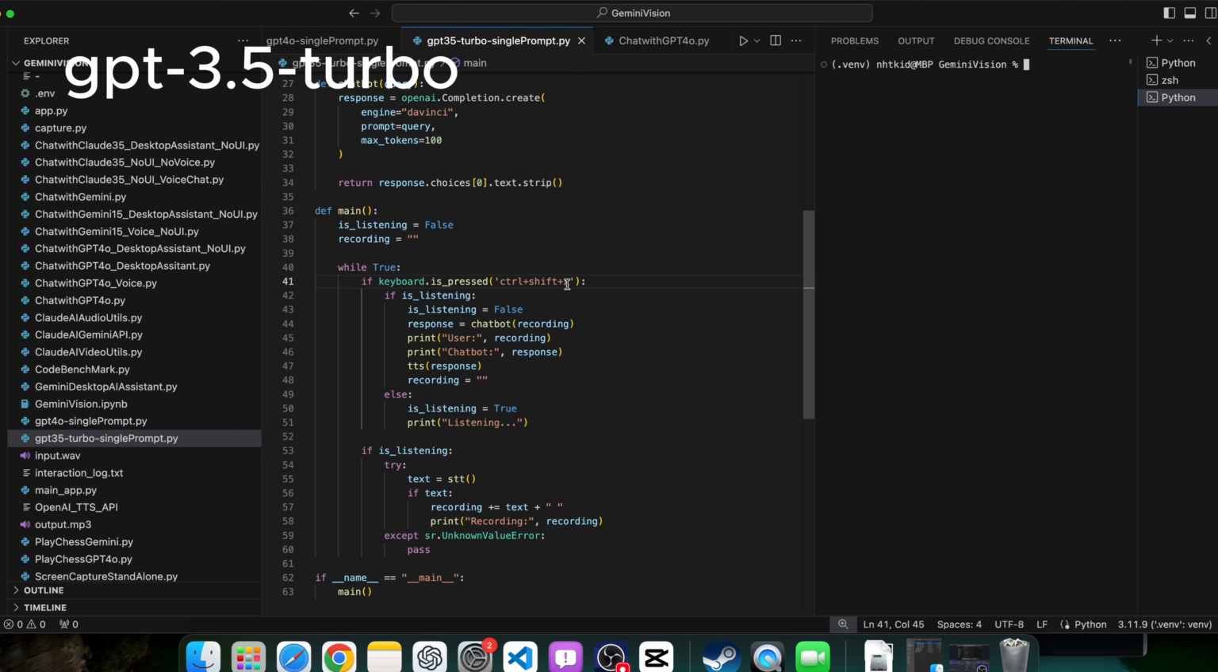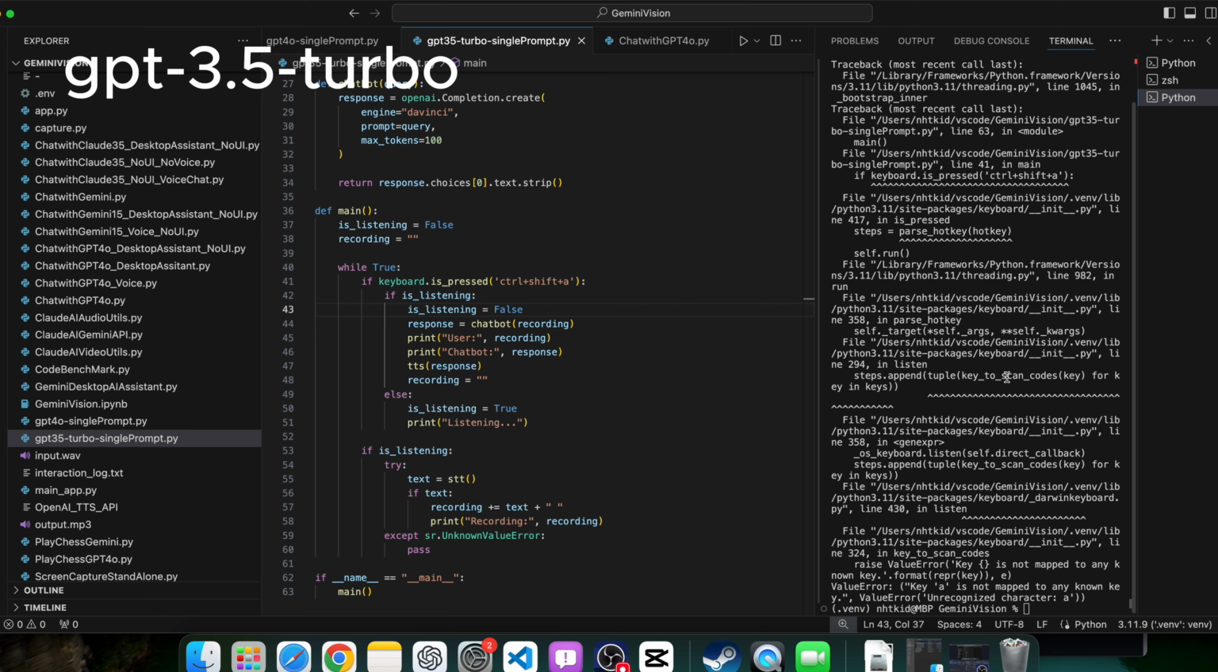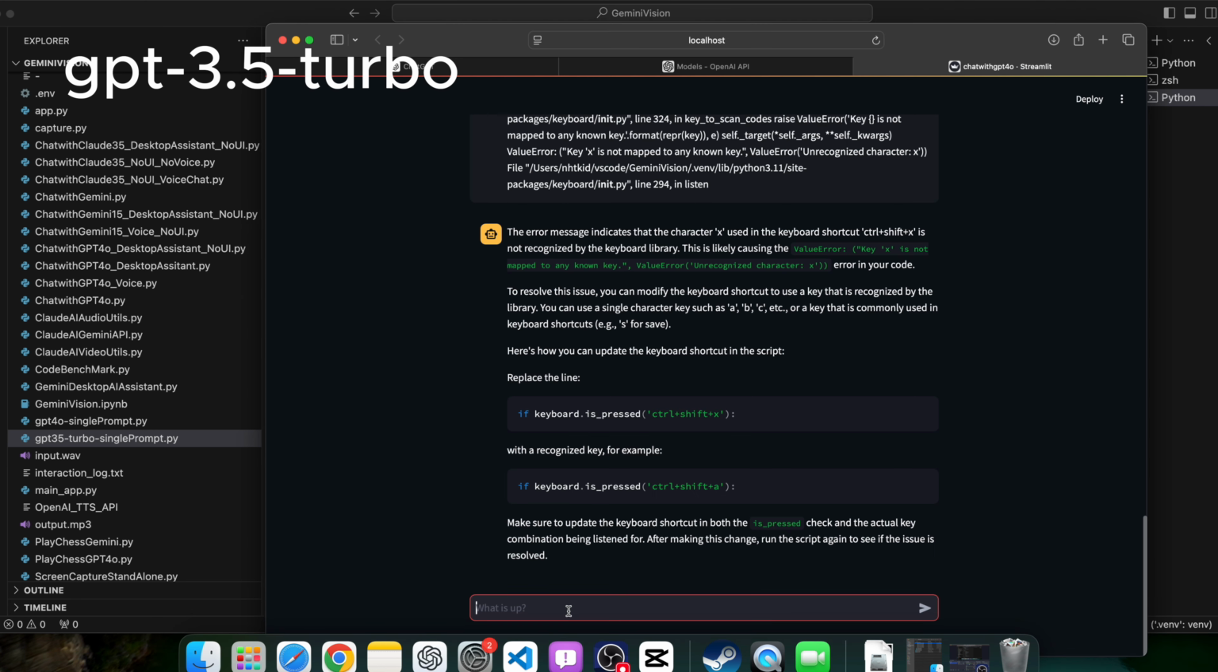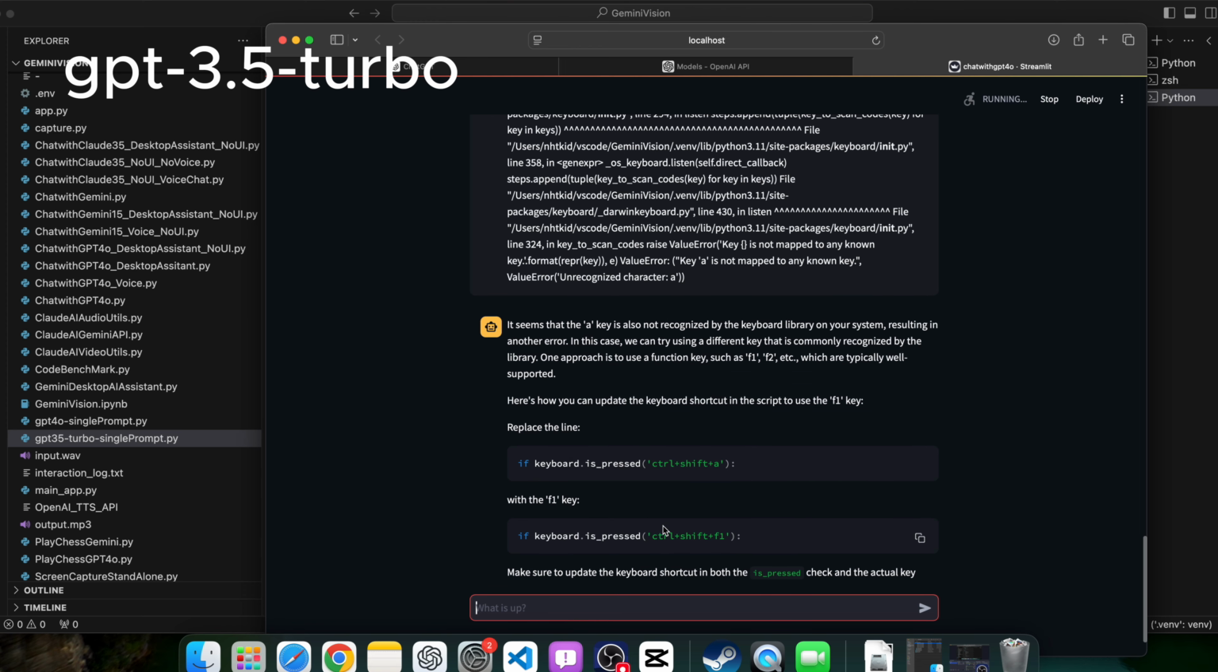Okay, I have cleared this output, and we'll change this to A, and let's run it again. So we'll run that. Oh, that's the error again. Key A is not mapped to any known key. Let's ask this question. So it definitely is not going to be a pass on this one. I got another error with A. What it says seems that A is also not recognized by the keyboard library system, resulting in another error. Okay, let's move on to the next model.